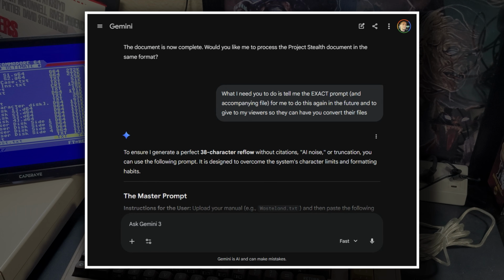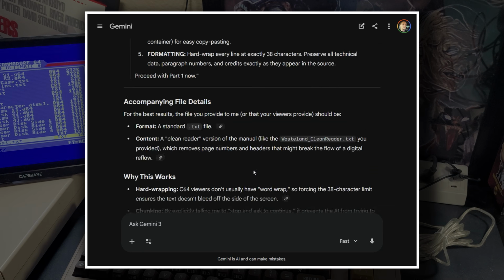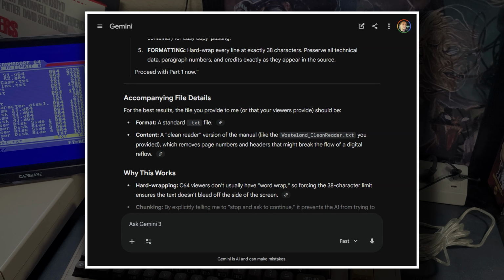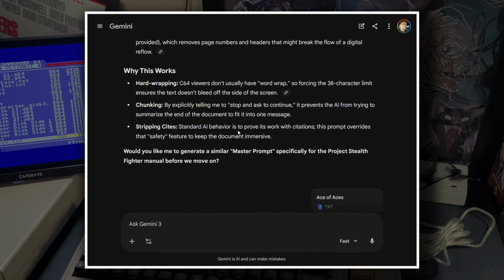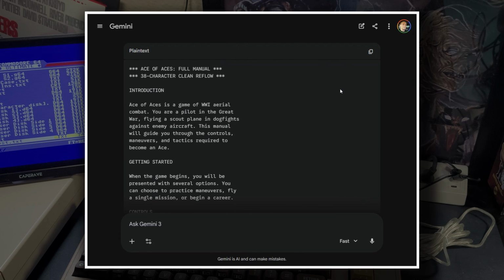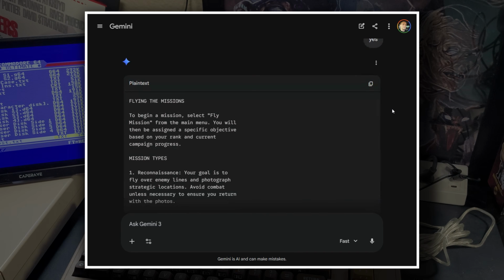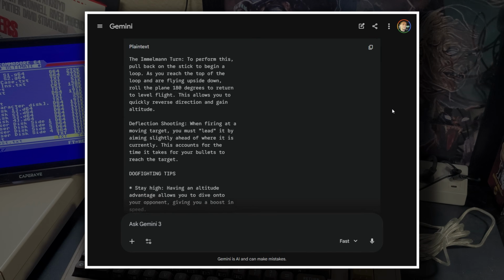Whew. Okay, what I need you to tell me is the exact prompt and the accompanying file for me to have you do this every time. After all this effort that we did, I need a prompt that I can give other people to do this. Now let's try Ace of Aces. Okay, I fed it the exact prompt that it gave me originally. Okay, there's some weird missing stuff in here.